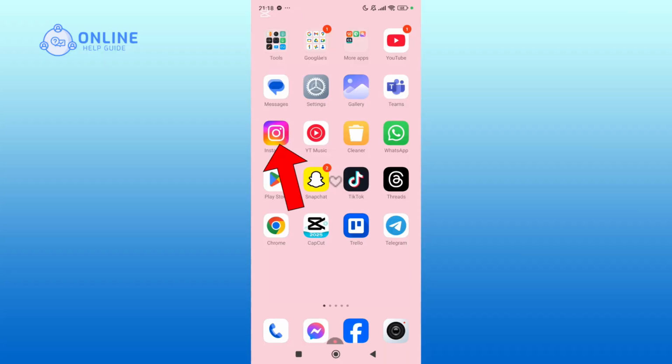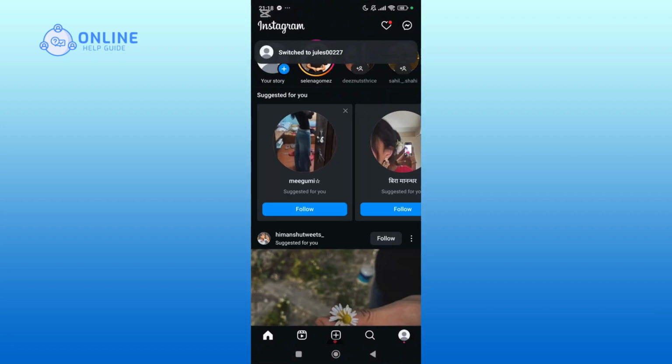First, tap the Instagram app on your device. Now you should be on your home feed. At the bottom of your screen, you will see a plus icon. Tap it to start creating a new post.